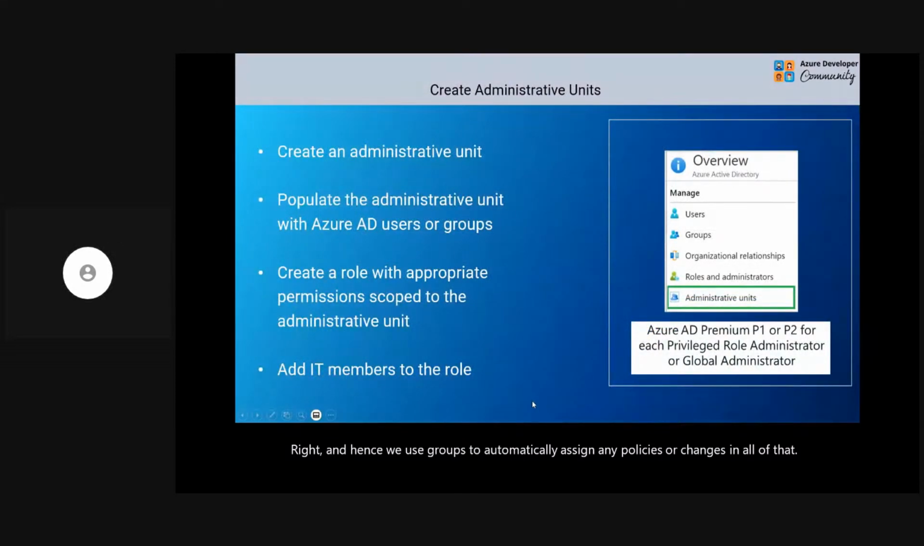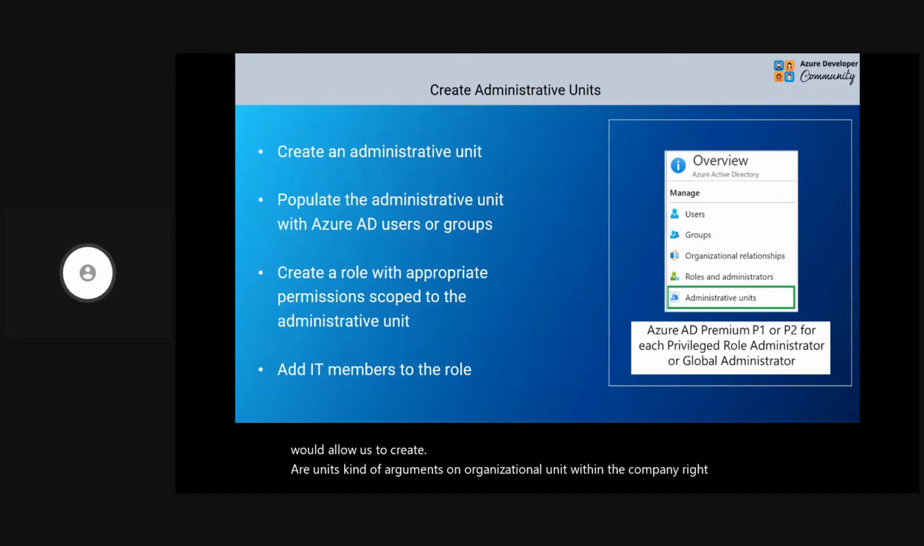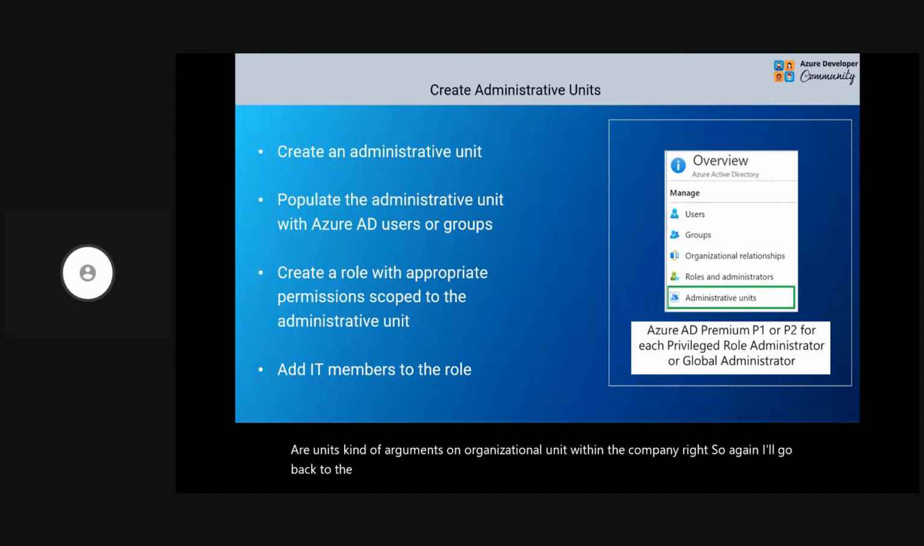Moving on, the next feature is an administrative unit. An administrative unit is a feature that will allow us to create org units, or organization units, within the company. Again, I'll go back to the same example that we talked about: an organization having multiple different divisions, and each of the divisions could be managed by a different admin team.